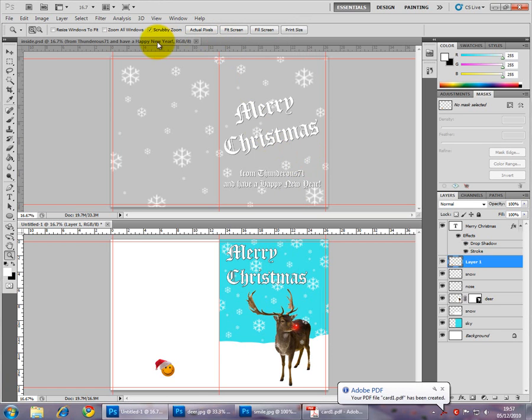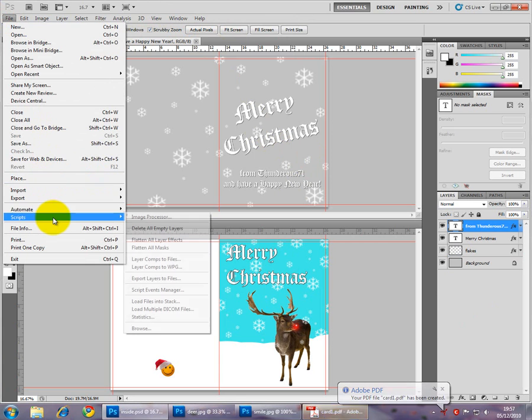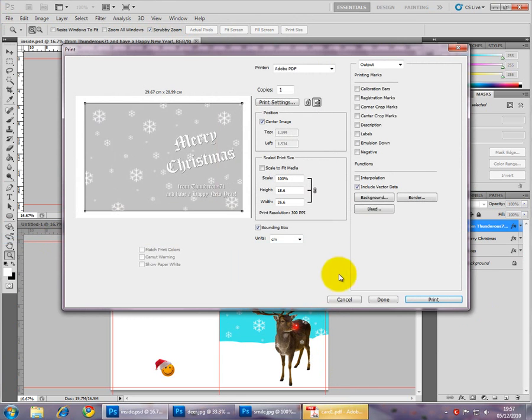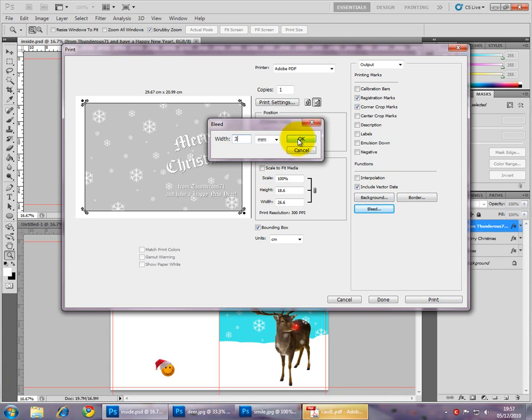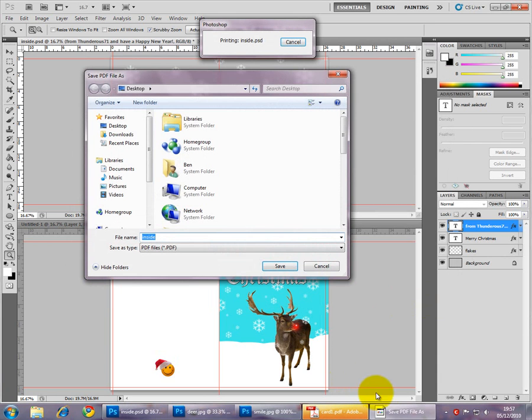And then you would do the same thing for the inside of your card as well. So we'd print this, convert it to a PDF. So you use exactly the same settings. Make sure your registration marks are off, make sure your corner marks are off, make sure your bleed is set to what you used, which is 3 in this example, and we would print that as well. Again, it asks us to save it. I'll call this card 2 and save.